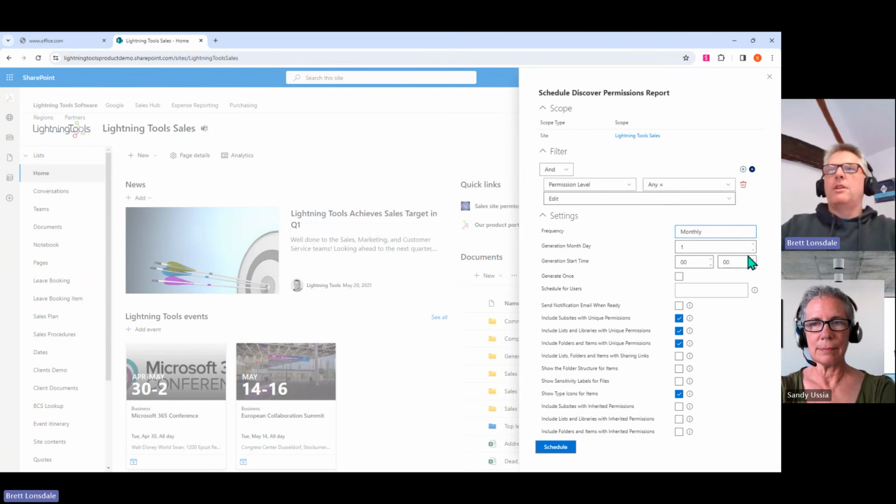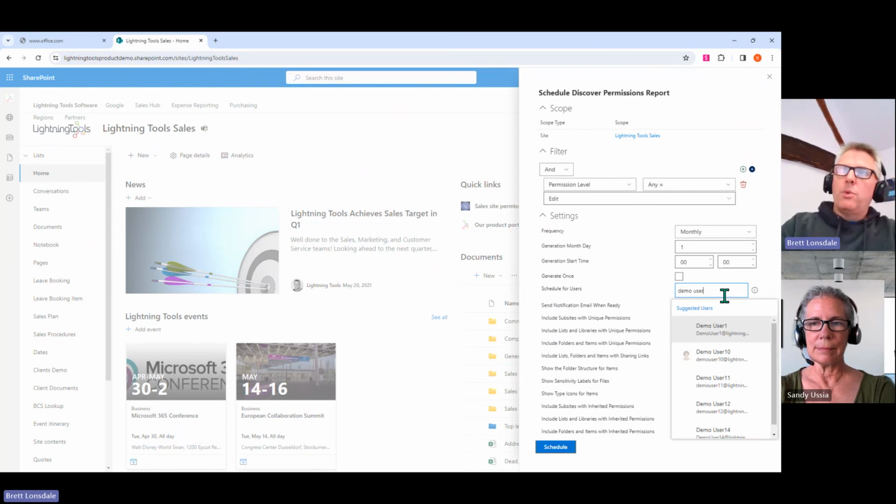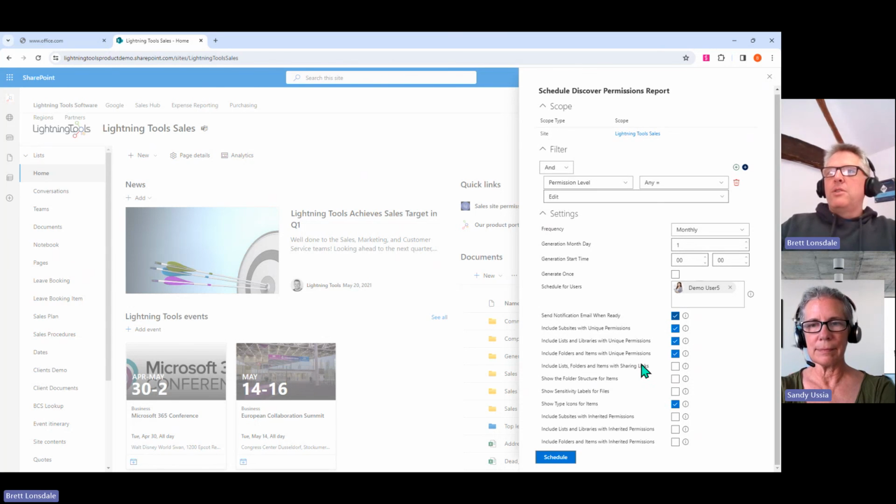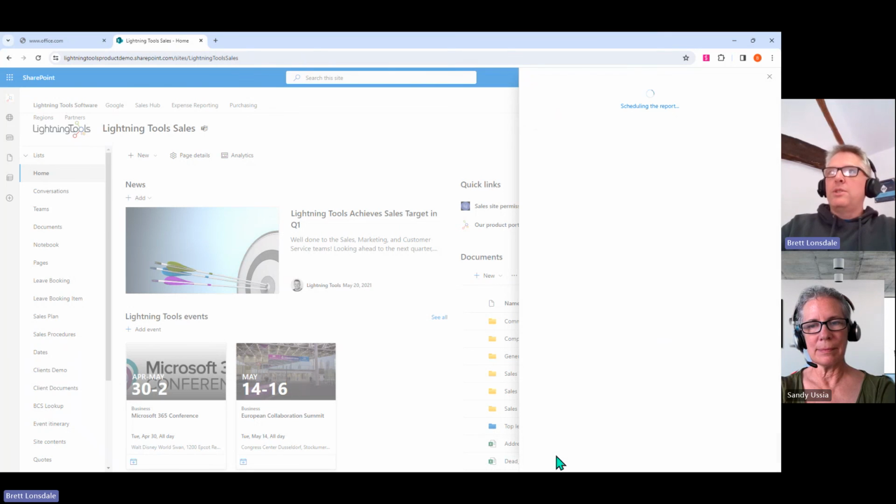It could run on a certain day within that month, and I can schedule it for a specific user. So if we put a user in here, they'll get notified if they check this box to come in and open their report, and they can then just every month check that the permissions are as they should be. And you'll notice that there's other options in there as well that we can include or exclude, such as, do we just want to focus on things with unique permissions, or do we also want to look at permissions regardless of whether files and folders are inheriting, which could end up being an enormous report. Yeah, correct. Absolutely.